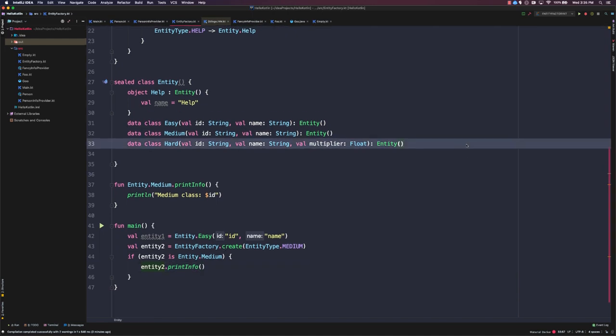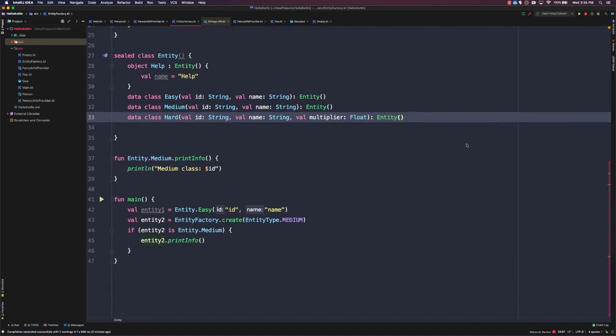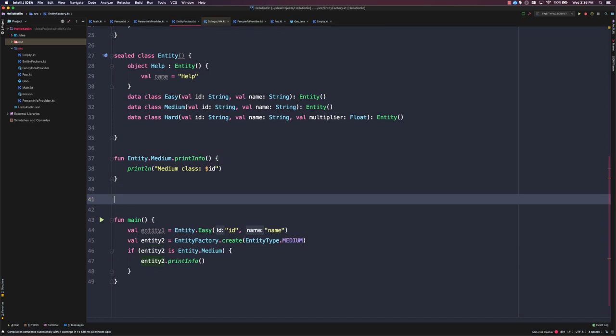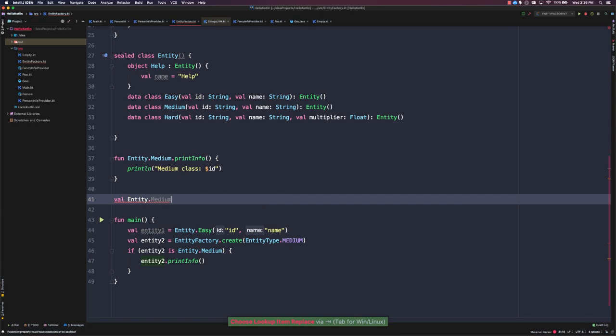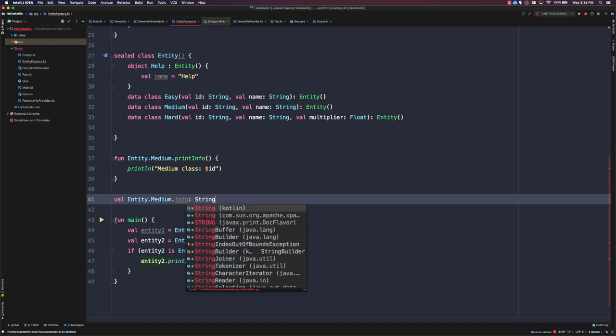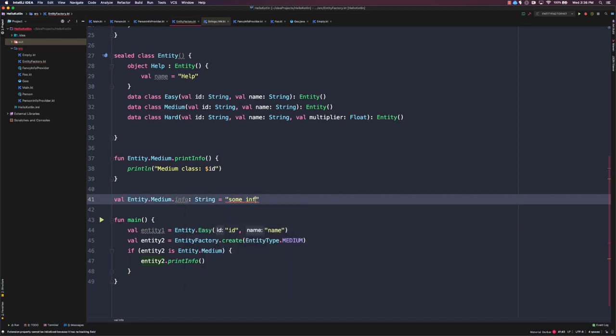And like I said before, not only can we define extension methods, but we can also define extension properties as well. To do that, we could start off by saying val or var. In this case, we'll say val. And then again, we'll reference the class type. So medium dot, we'll say info will be this property name, string equals some info.